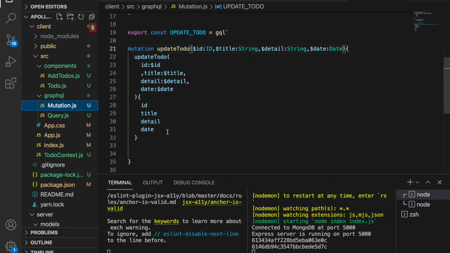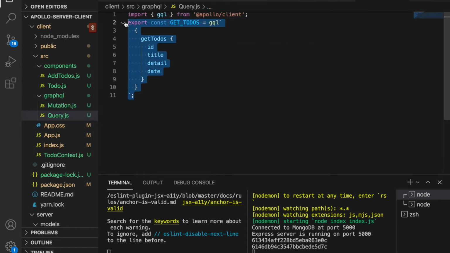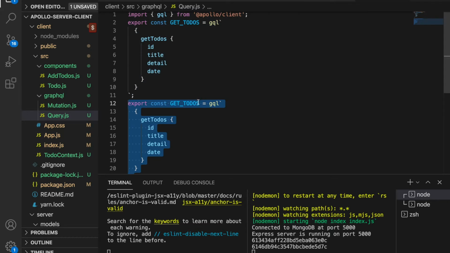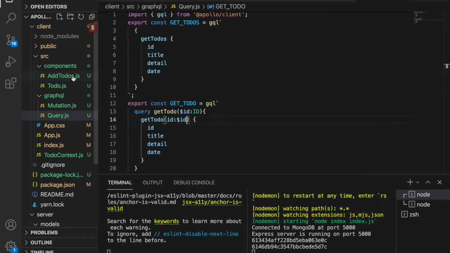So now we go to the mutations and then here, we should go to the query and we duplicate this and we make some changes. We just get to-do and we are going to add the name query get to-do, and then we pass the ID and then we use get to-do and the ID and ID, and then we go back to the add to-do.